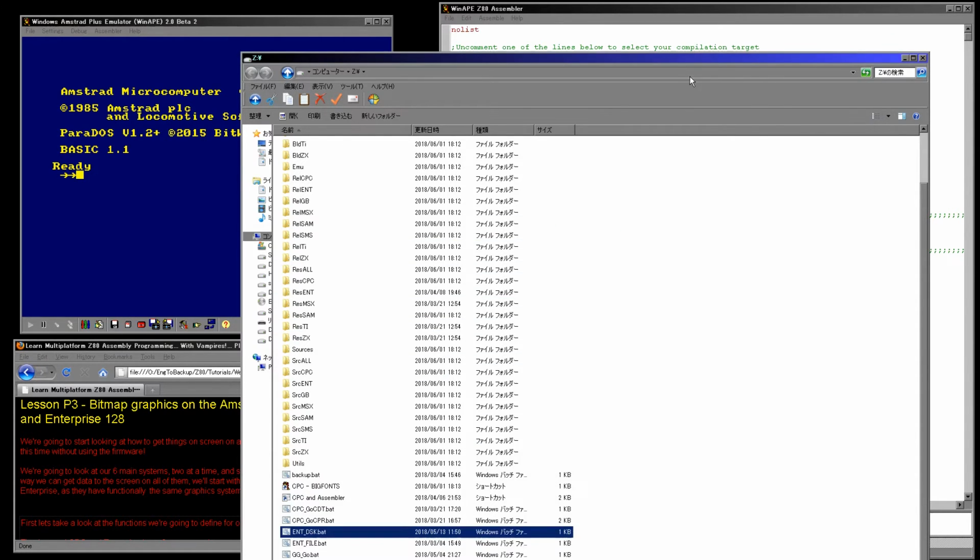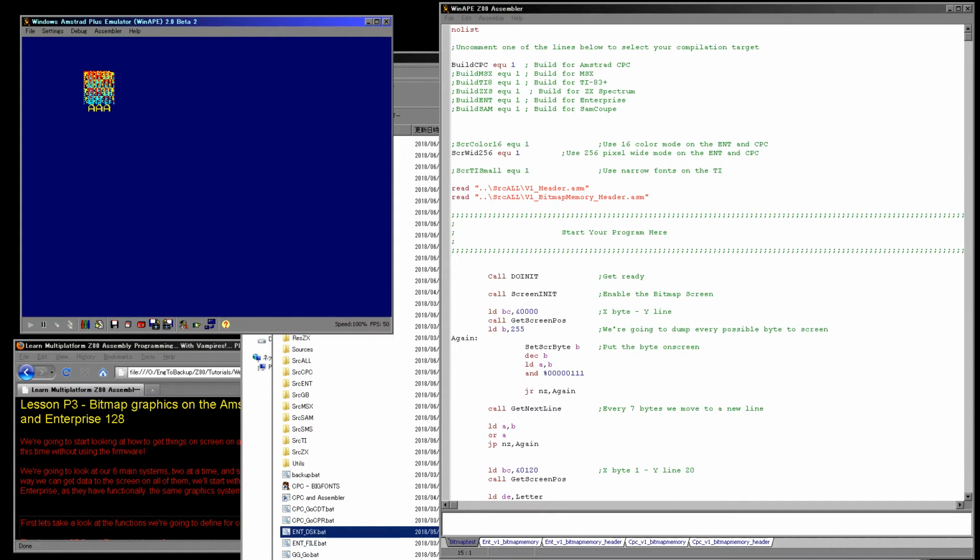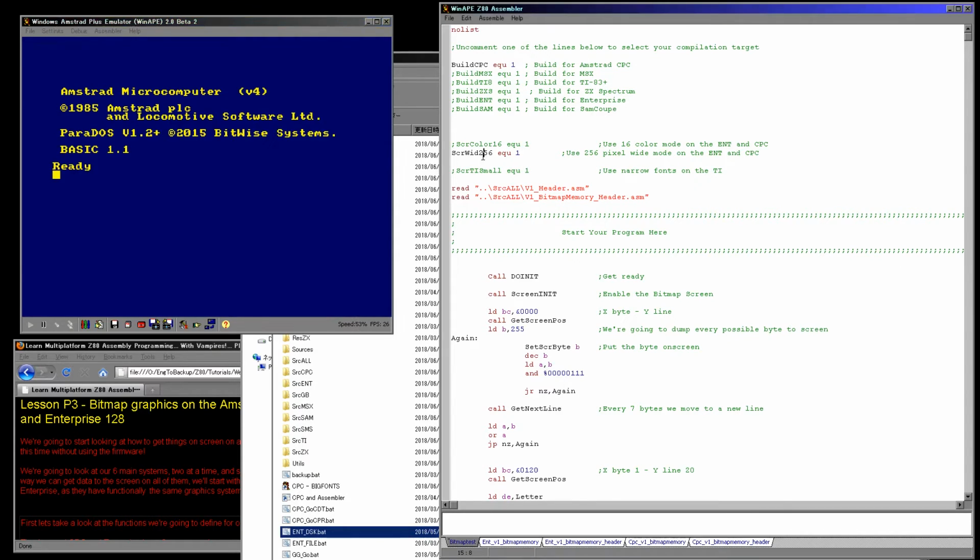Now on the Enterprise and the Amstrad CPC both, we can choose to limit our screen width to the equivalent of the ZX Spectrum and the SAM Coupe and the Enterprise, 256 pixels wide. And this code will do that automatically for you, so you can see now the border's a bit wider. If you prefer, you don't want to use 4-color mode, well, we can do that too. We can do both as well.